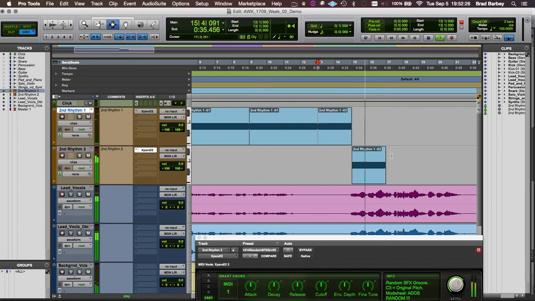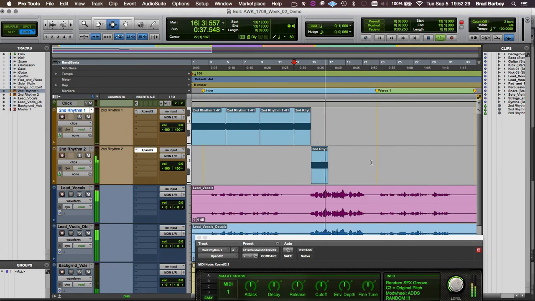Red, white, blue skies. All right, and I'm just going to duplicate this a couple times.